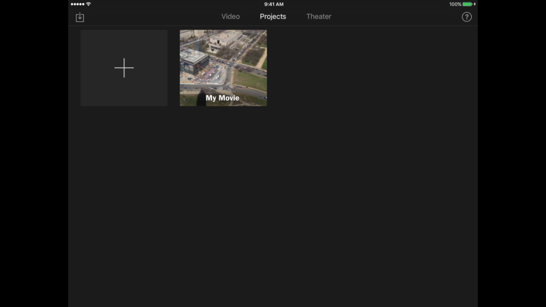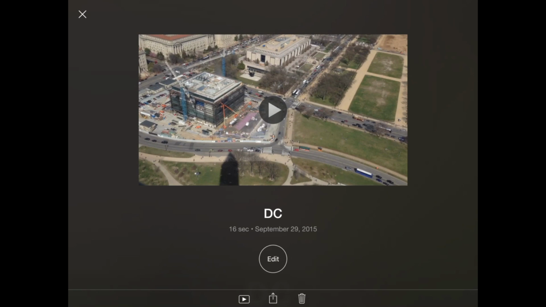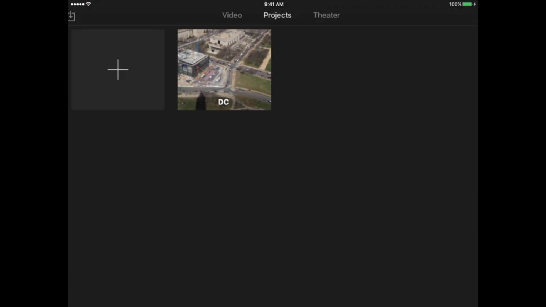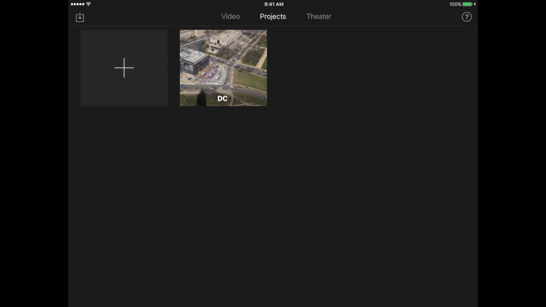So one of the first things you'll notice when you go to an existing project is this new redesigned screen where you can preview your project by pressing the play button, edit your project by pressing the edit button, and preview, share, and delete your project by pressing the bottom toolbar buttons towards the bottom of the screen. So let's exit out of this view, and we can make a new project.